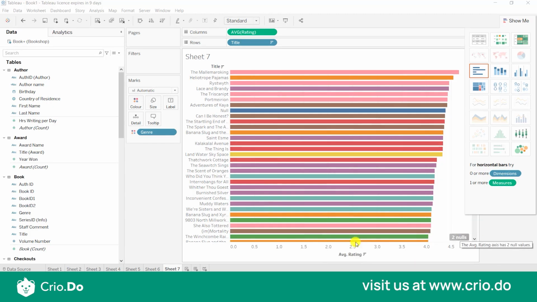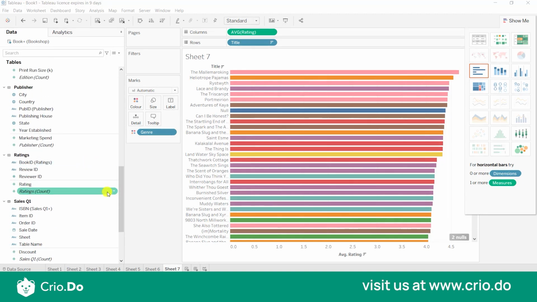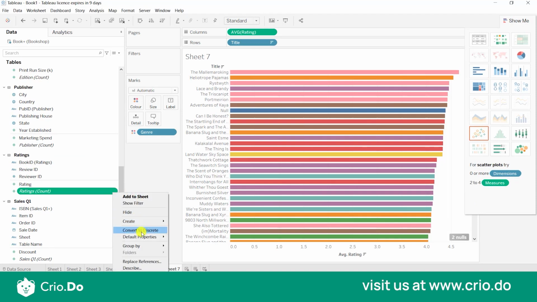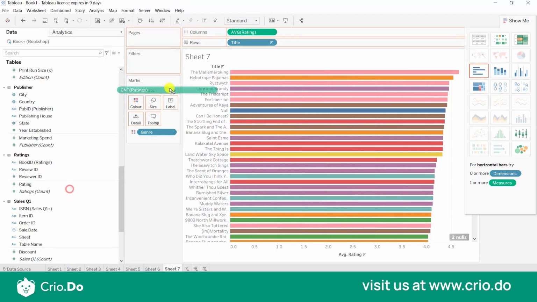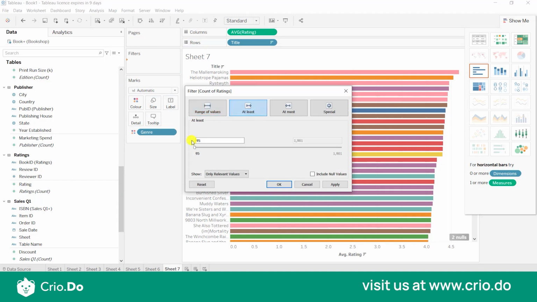For that, what I will do right now is go to the ratings table and say show filter for the ratings table. I will add this to the filter and I will say at least 1.